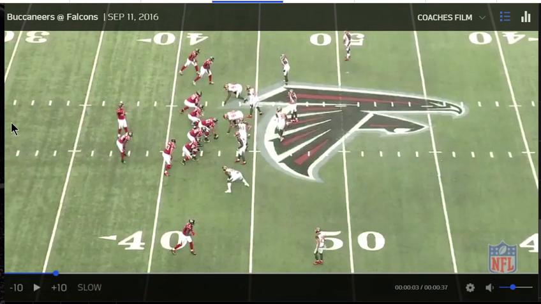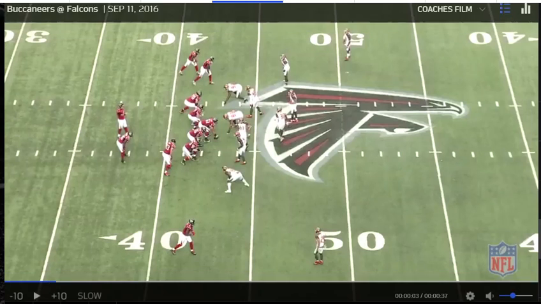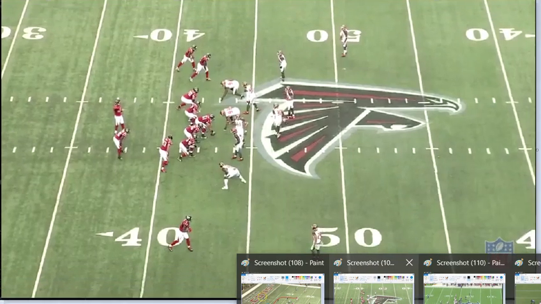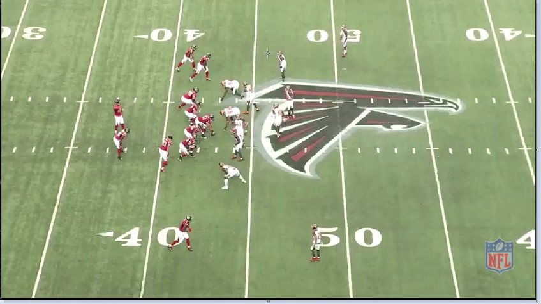This is Week 1, 2016 against the Bucs. It's 3rd and 6, and the Buccaneers are trying to show that they're going to bring all this pressure. They're bringing all these guys up. There's no safety in the middle of the field right now. So they're trying to show all this pressure. And what they're actually going to do is come out in a fire zone, and they're going to drop this D end into coverage.